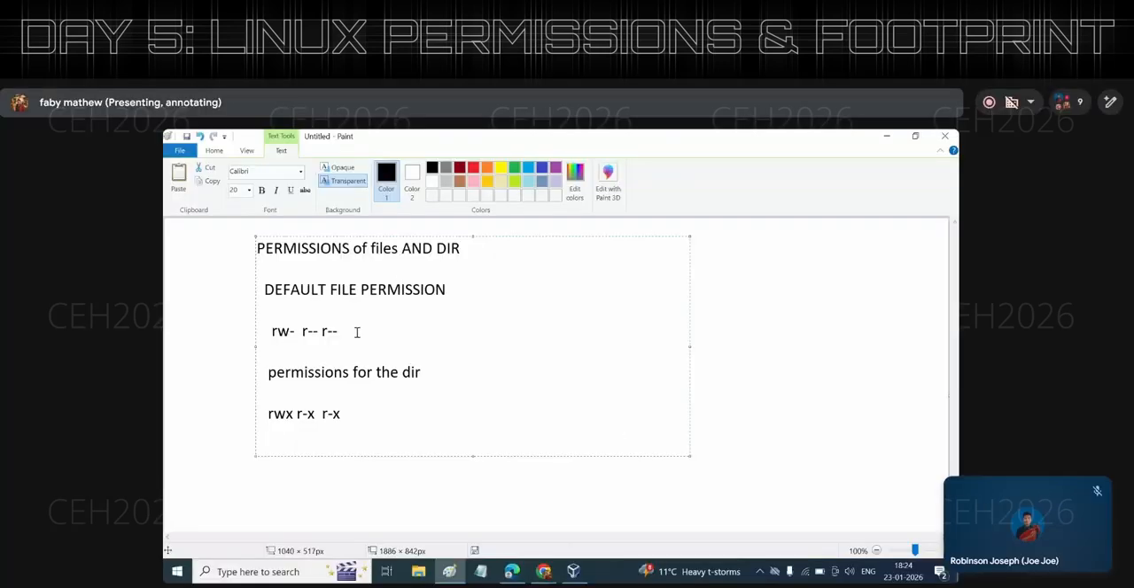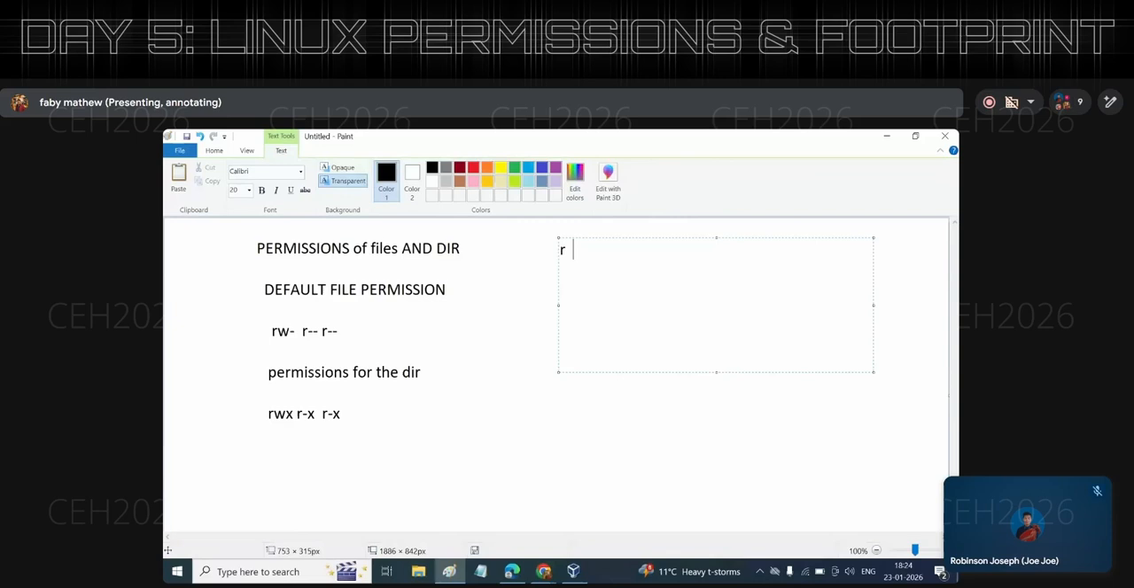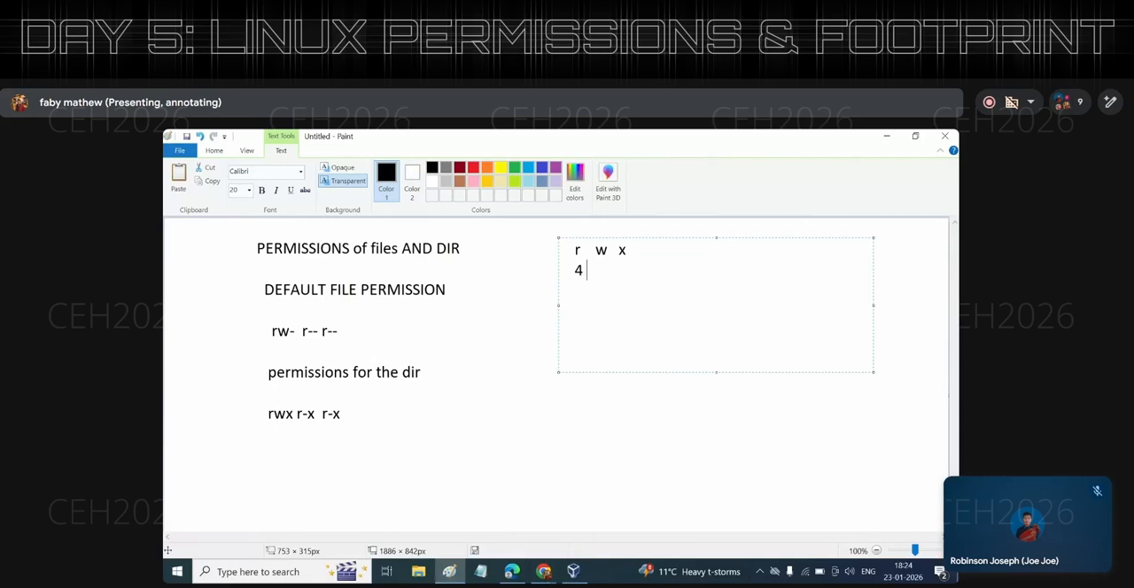So in the Linux operating system, we are actually denoting these particular permissions with appropriate values. Okay. So read, write, and execute. For read, the value is 4. For write, the value is 2. And for execute, the value is 1. Okay. So total value is 7. That means here 4, 2, 1.